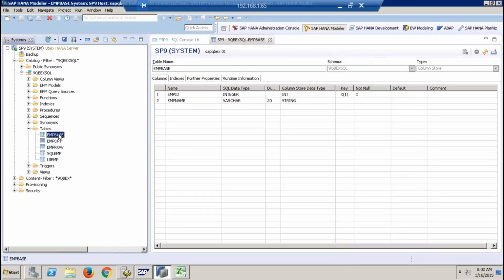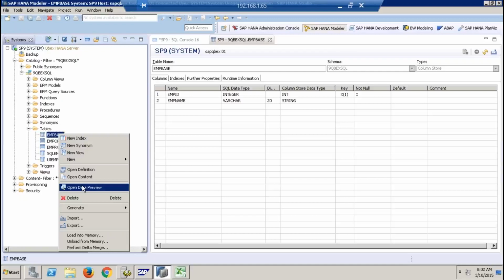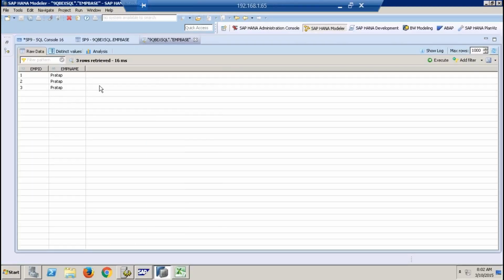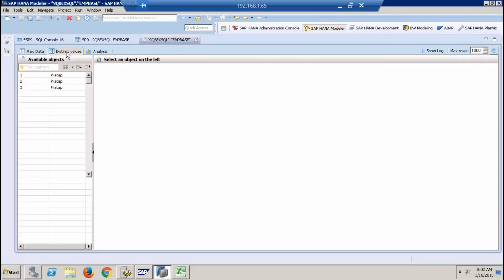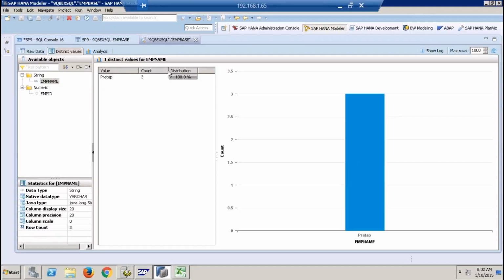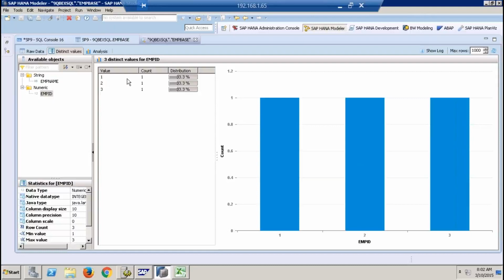The other option is right click, open data preview. Here you will have the option of seeing more data, and you can see raw data like this. We can see distinct values. I want to see employee names, there are 3 names. Or employee IDs, there are 3 values, 1, 2, 3. Each one has got one record. Profiling of data can be done here. This is not for end users. This is for a developer.